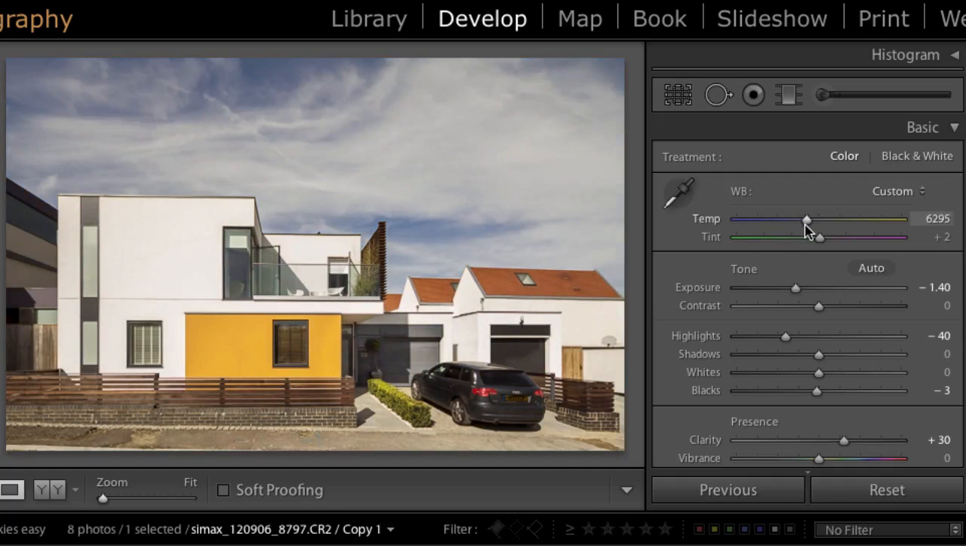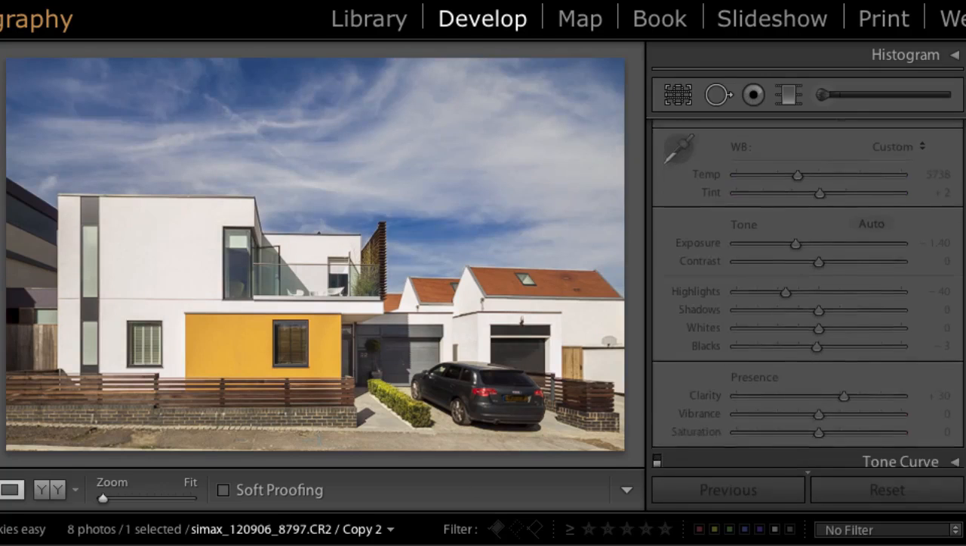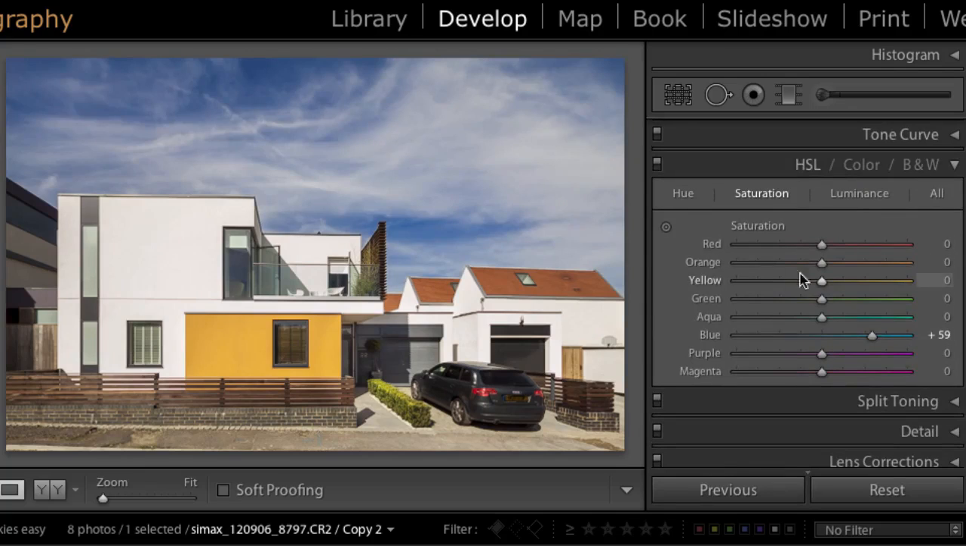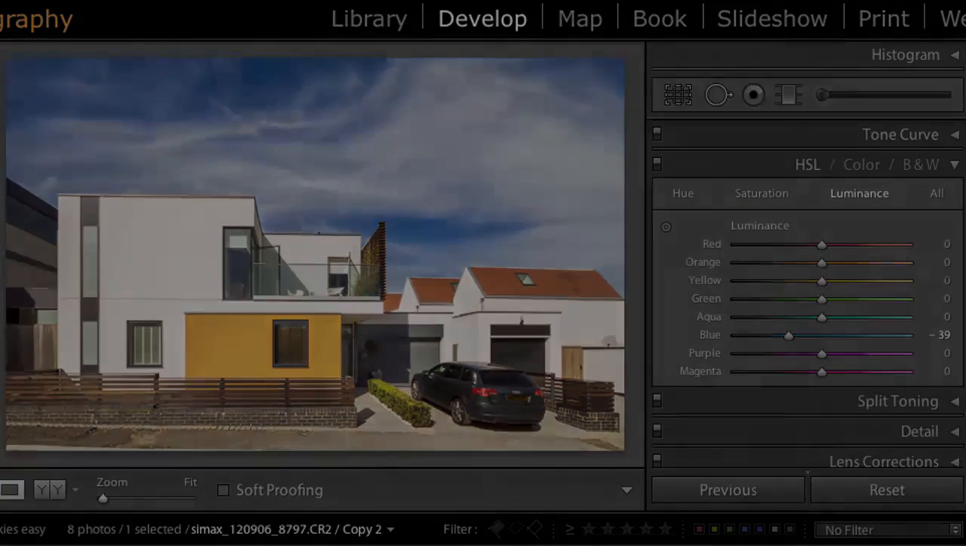So I set my white balance to give me a really nice strong golden glow to that yellow hue there, of course at the cost of the sky. But by playing with the sliders in the hue, saturation and luminance tab, I've been able to pull back that sky to something nice and strong and saturated, and certainly good enough for selling purposes.